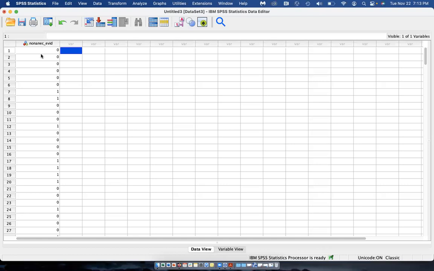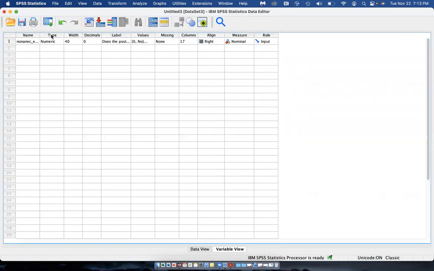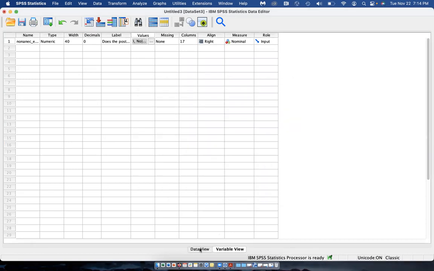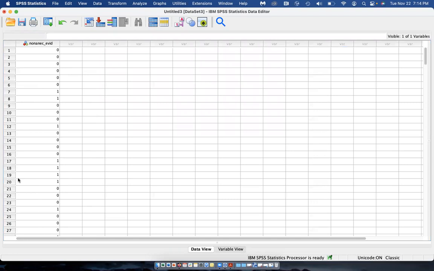So here we have a column, non-anecdotal evidence. So as I mentioned, non-anecdotal evidence refers to whether or not that was cited in social media posts of a particular political candidate. As you look at in the variable view, you have the values designated as 0 means no, it was not cited. 1 means yes, it was cited. So we've converted this to numeric binary response variables for best practices in social science research and analysis.